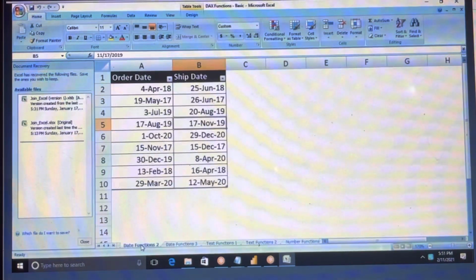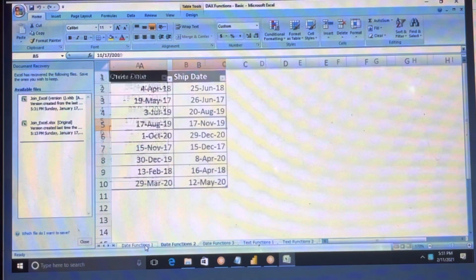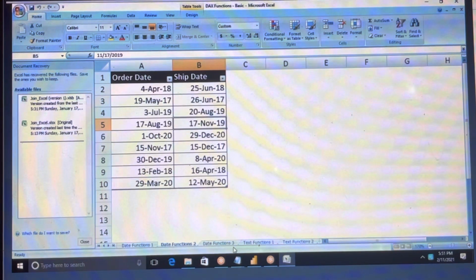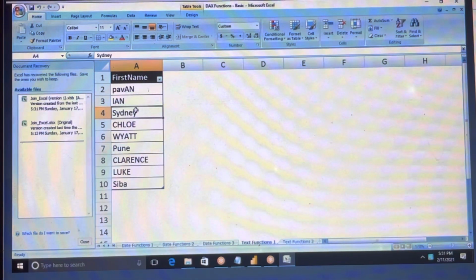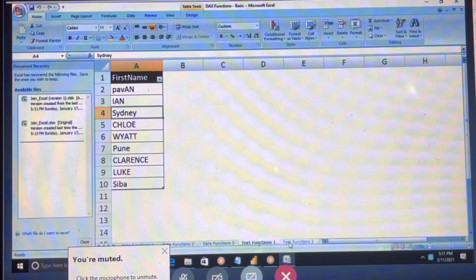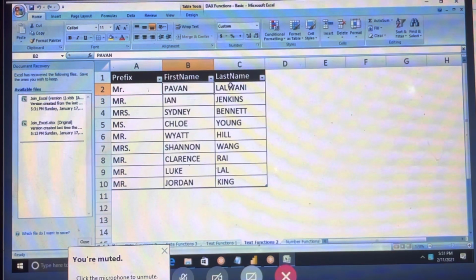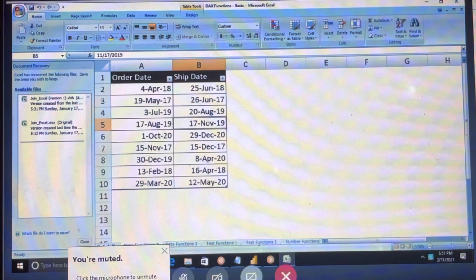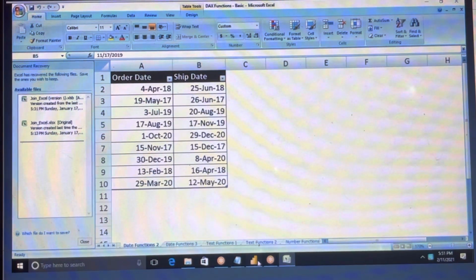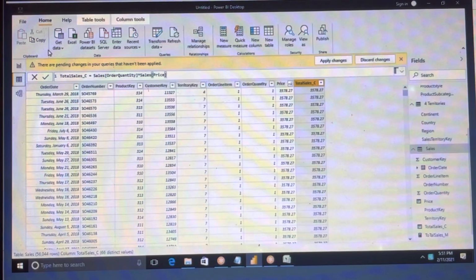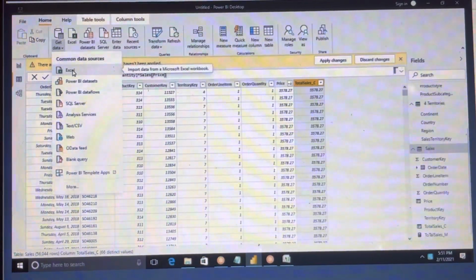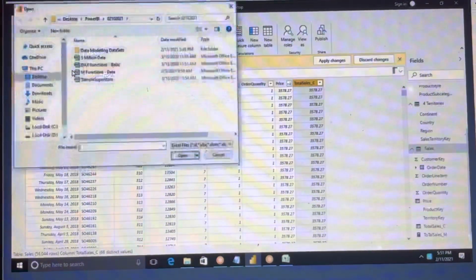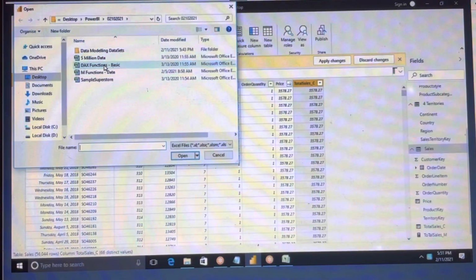Observe here, we have some date functions, order date and ship date functions. Here also there is some text, like small letter and capital letter information, and also prefix, first name, last name. Let me bring all this data into Power BI, and then we can write some DAX functions. As I said, we have 300 DAX functions, and we will mostly cover 100 DAX functions. These are the basic type of DAX functions.